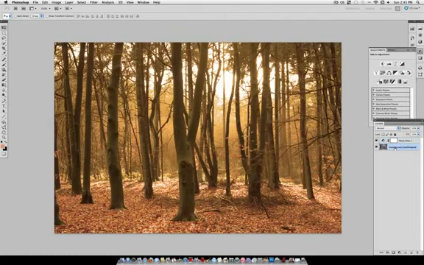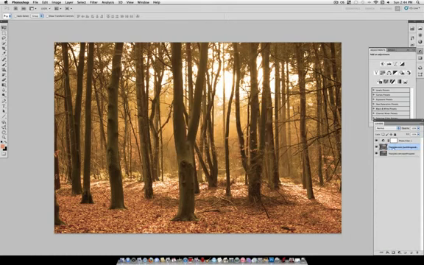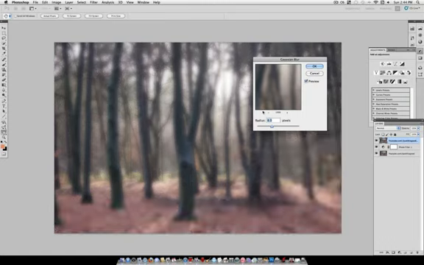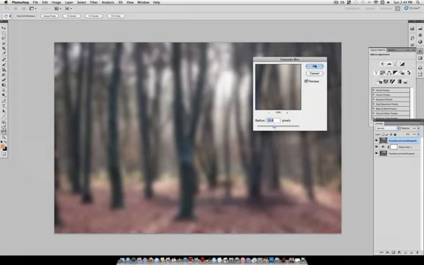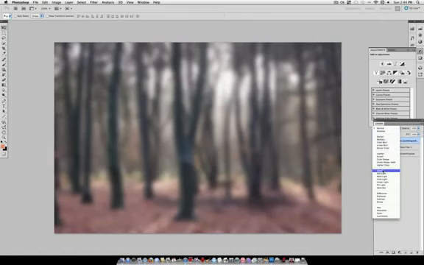Now take your original photo, duplicate it, and drag it above all your layers. On this layer, go to Filter, Blur, Gaussian Blur. For the radius, use about 10 pixels and hit OK. And under the blending mode, select Overlay.